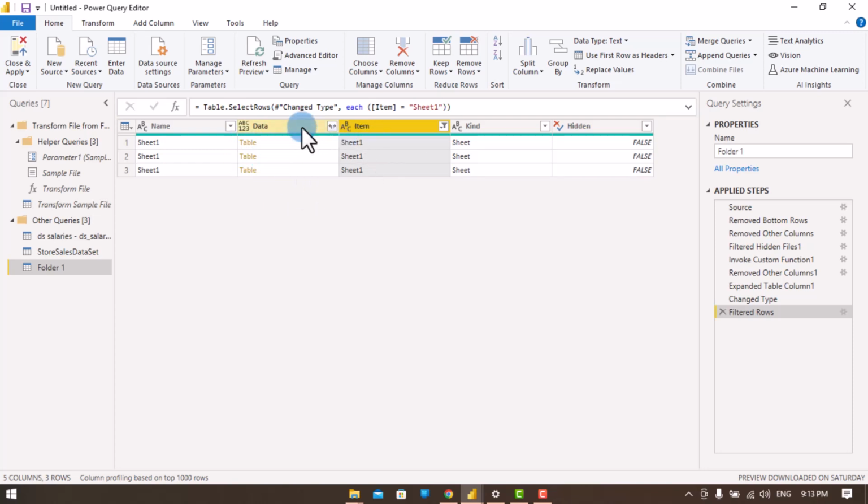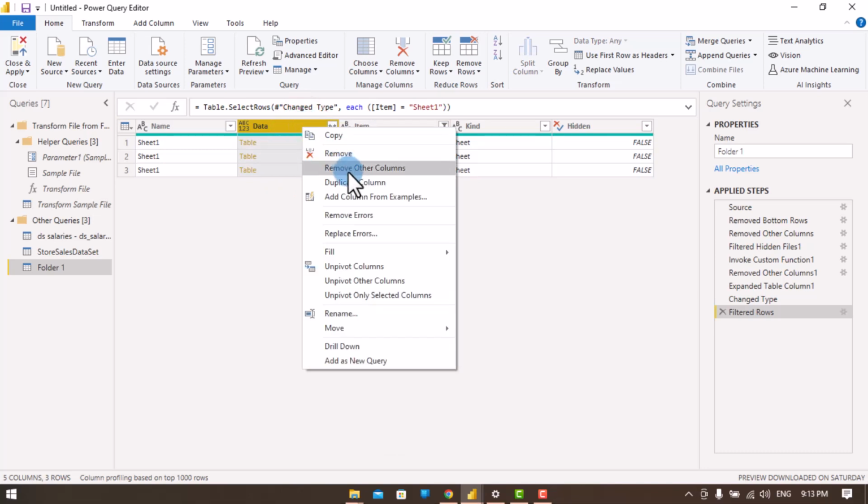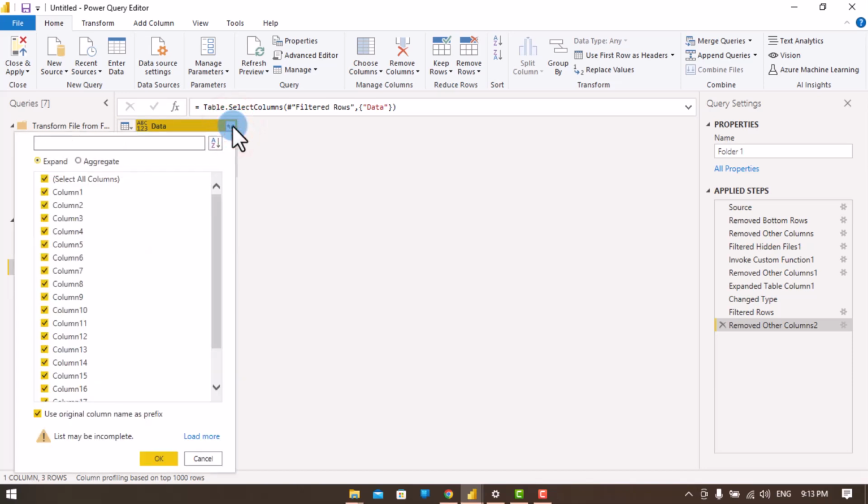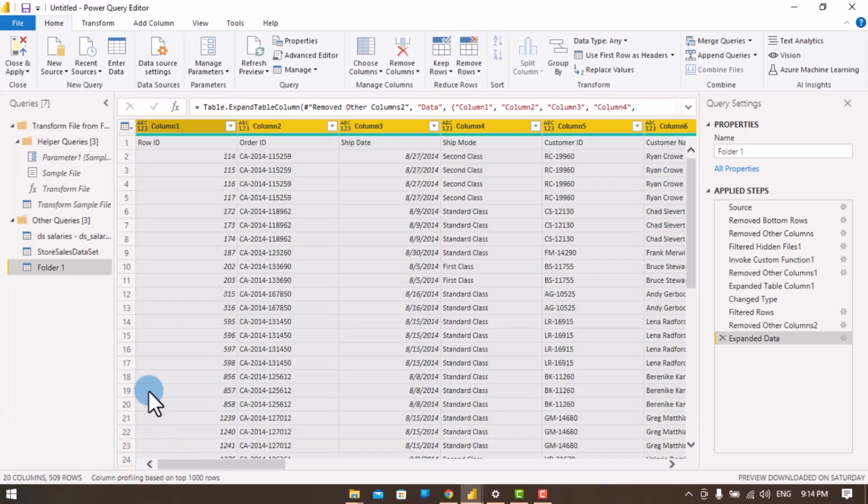So you would want to select the table, right click, and click on remove other columns. Now it has removed every other single column. The next thing you would also want to do is to expand it by clicking on the top right icon here. Once you click on it, you would want to uncheck use original column name as prefix. Then click on OK. Now it has finally expanded the data in all the columns, in all the workbooks within our folder.